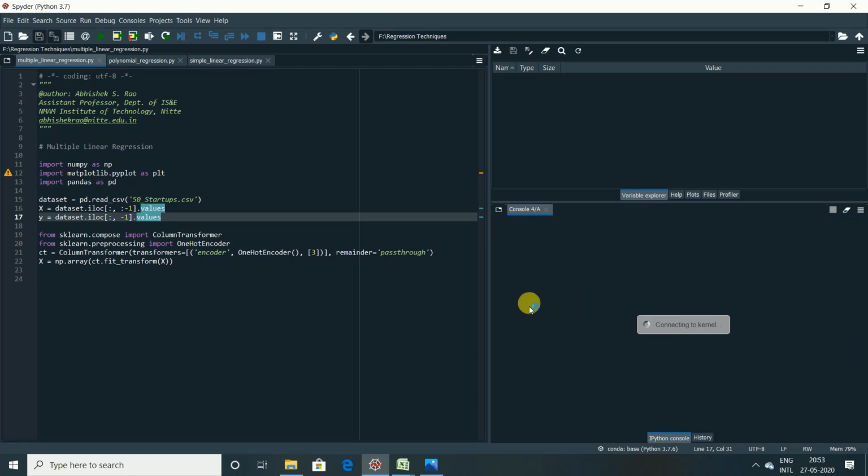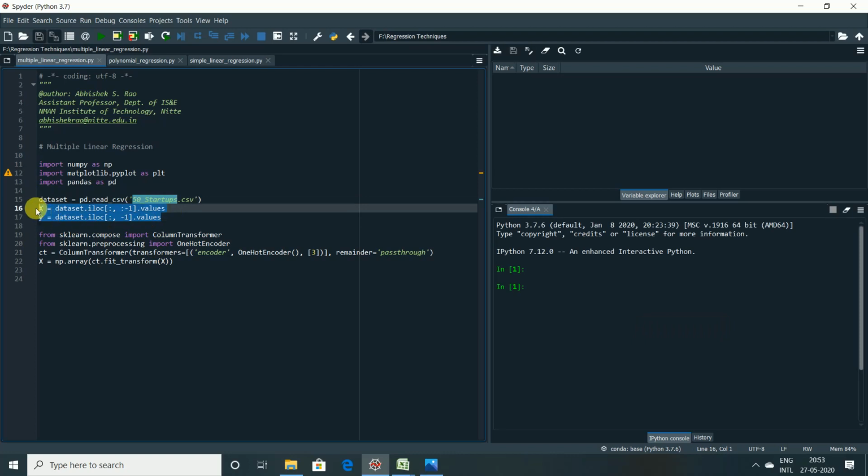So before that, let me explain these 3 lines. I think you are all aware of importing the libraries, and don't forget to change the name of the dataset to 50_startups. I had saved the dataset in the same working directory, so this working directory will remain the same. And among all the variables, except the last one, all are independent variables, and the last one is the dependent variable.